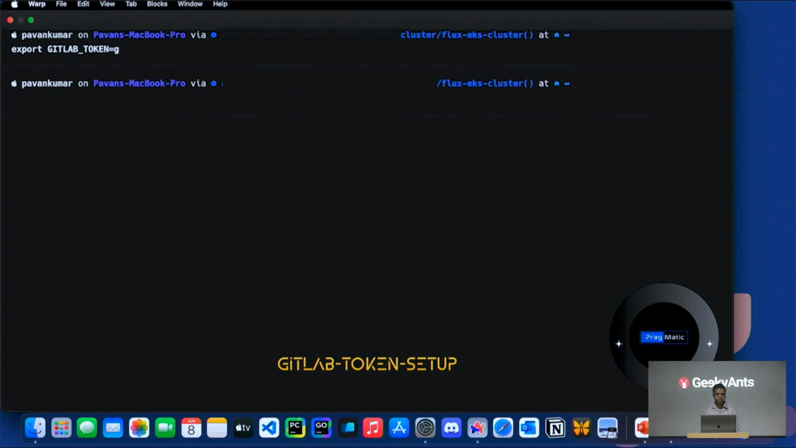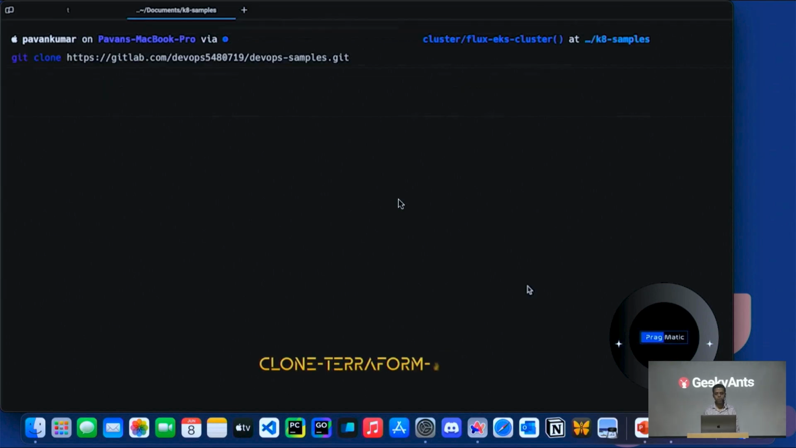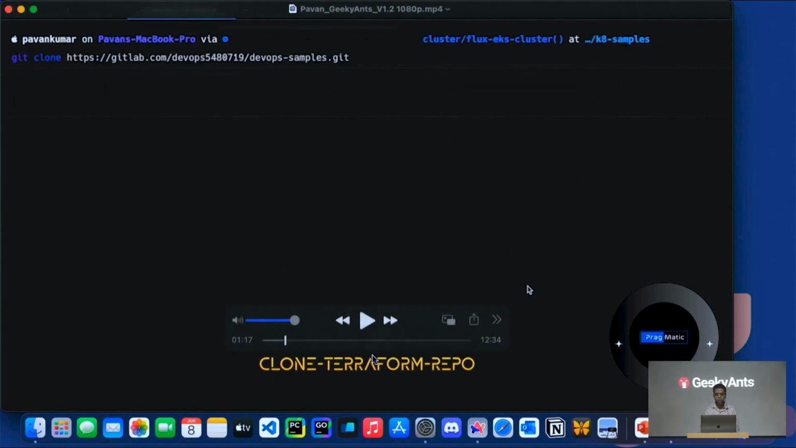So once we are done with that, also, if you don't want to export it every time, you can just add this command to your bashrc or a zshrc file so that you don't have to export it every time.